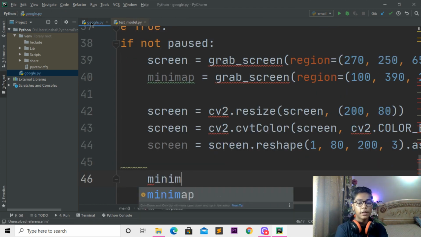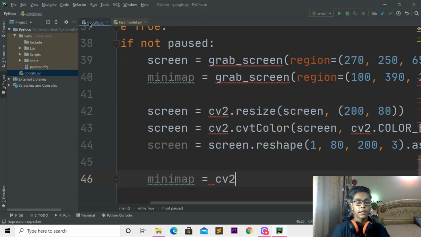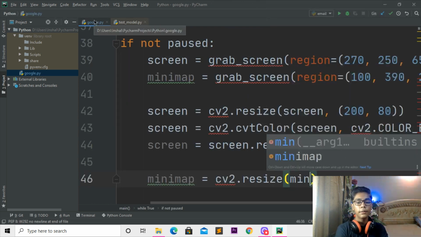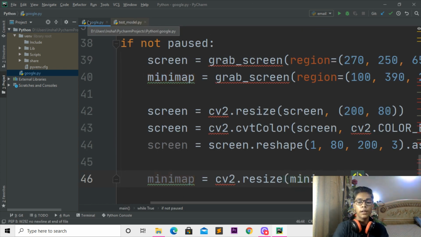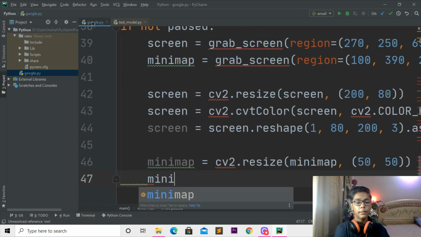Here I'll be writing equal to, and then I'll be writing cv2 dot resize. Then I'll be writing this bracket here, and writing mini map. When you've done that, I'll be coming here, and comma, and then writing 50 comma 50. Then I'll be coming underneath and changing that to mini map.